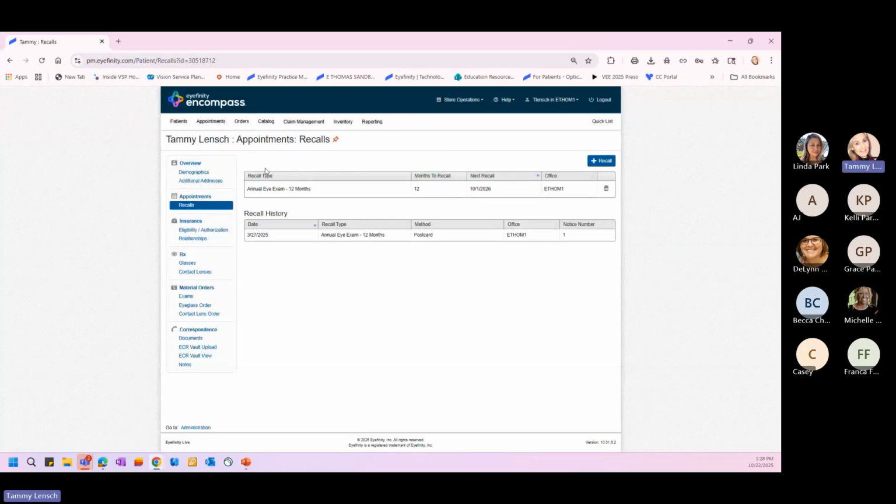Once they come in for this exam next year, this is going to drop down below, and hopefully you'll put in the new recall for 2027. So that's kind of how the recalls are to get to the actual patients.